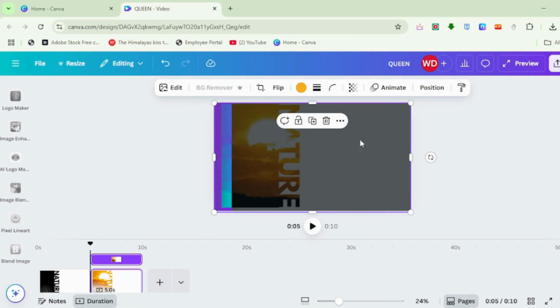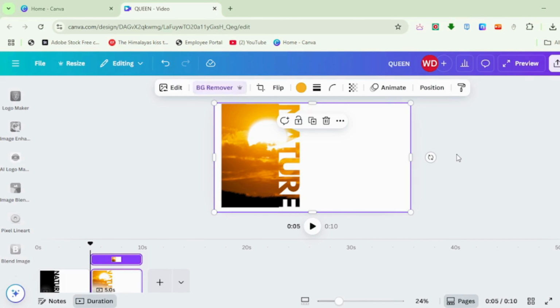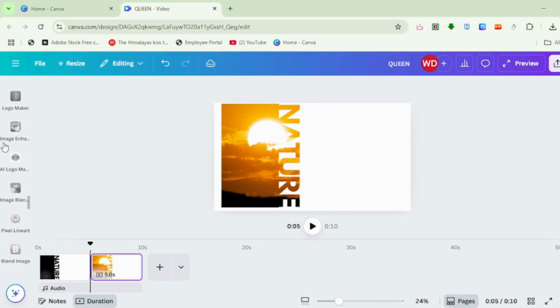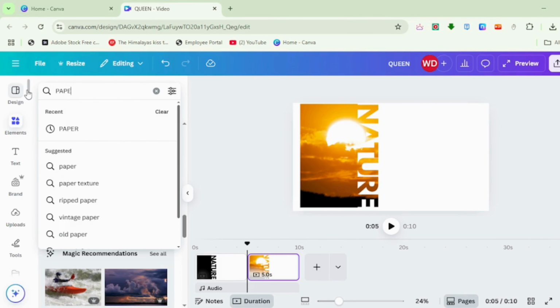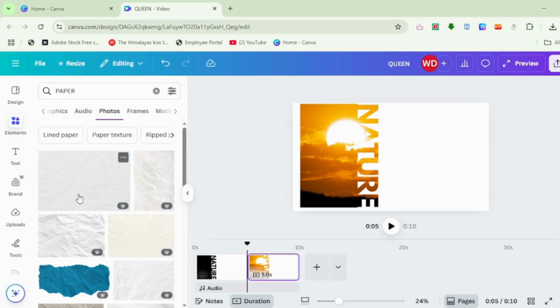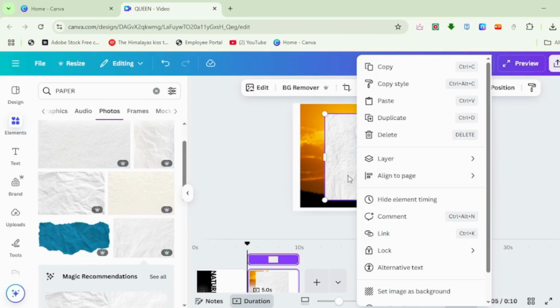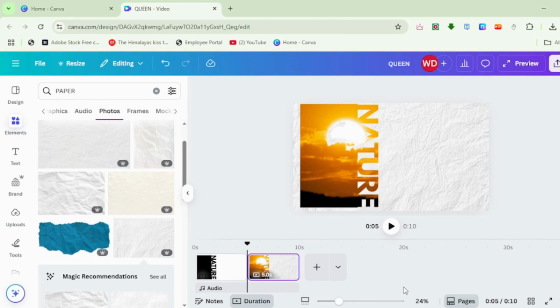So click on BG remover to remove its background. Now click on elements. In the search box, search for paper. Let's select this one. Click on set image to background and it will look like this.